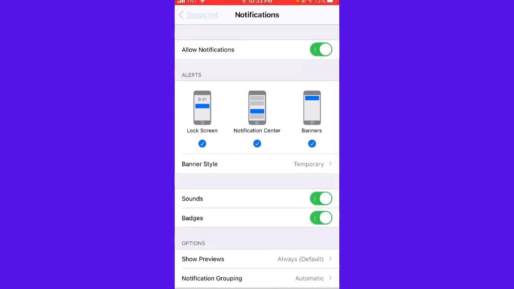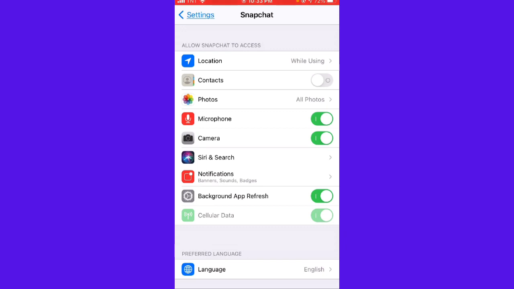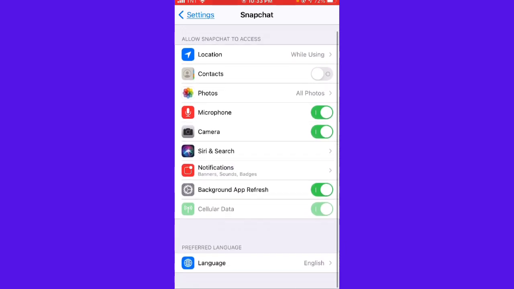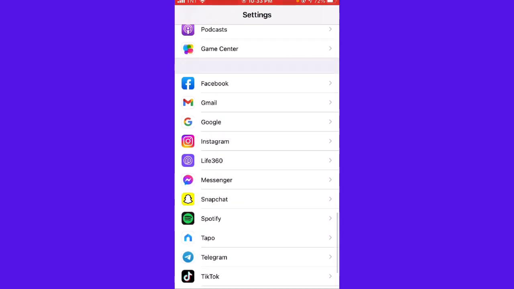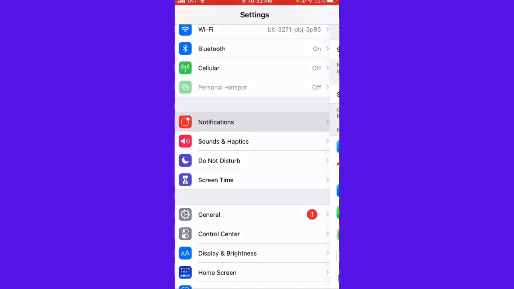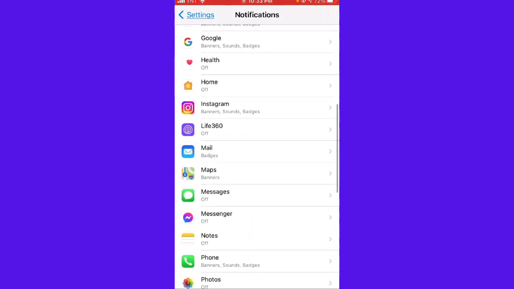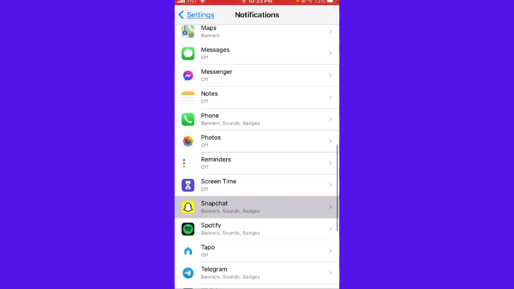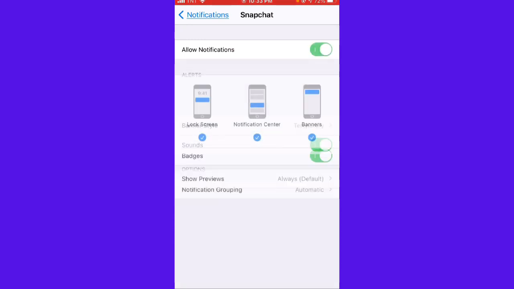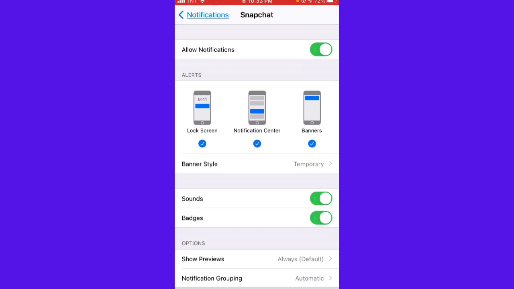So the second option or way that you can do, if you don't have this notification section on your Snapchat, is you just want to go to notifications on your settings and then again search for Snapchat, and you can see there is this switch that you can toggle on or switch off if you don't want the notifications. So that's how you do it.